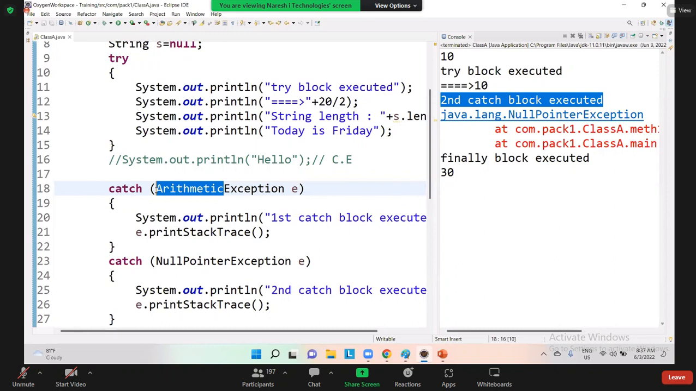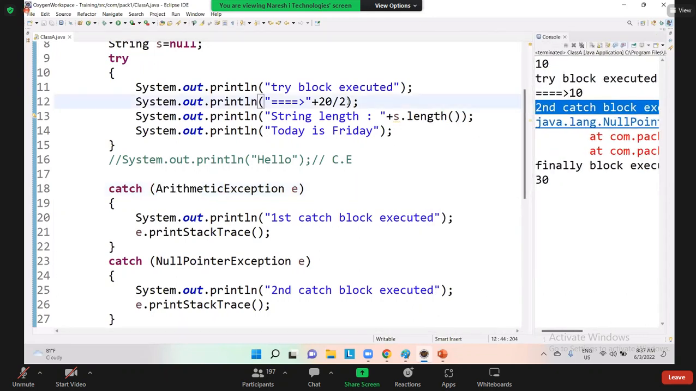Now, for example, sir, in the try block, what if both I am having an exception?